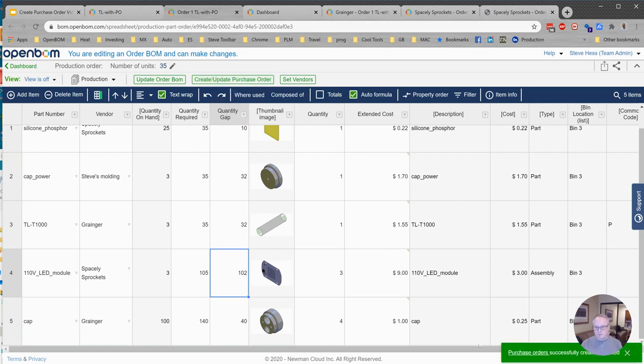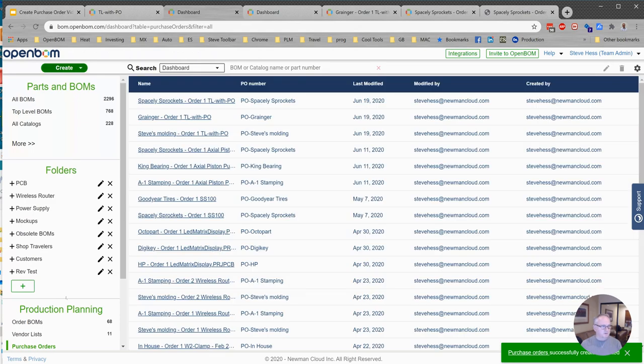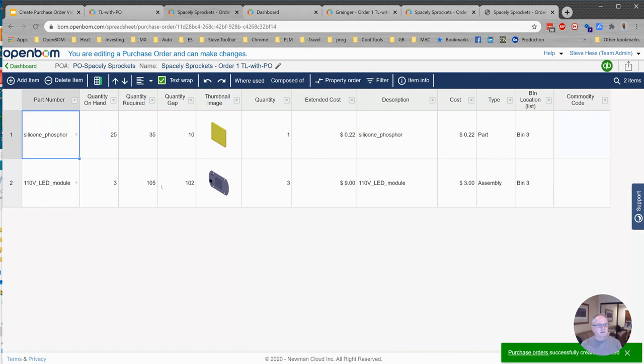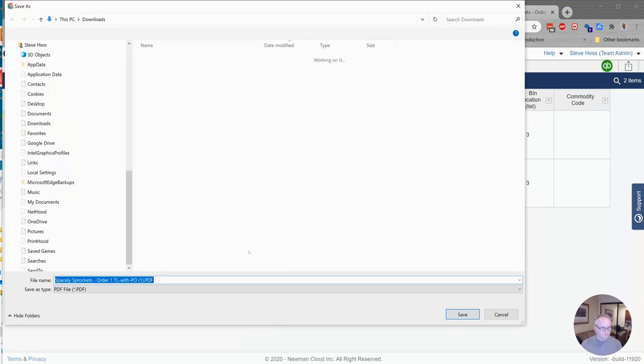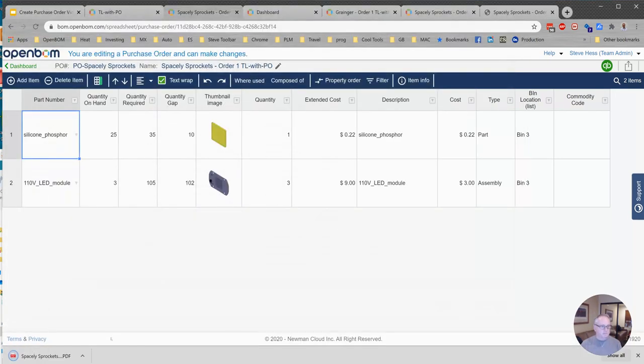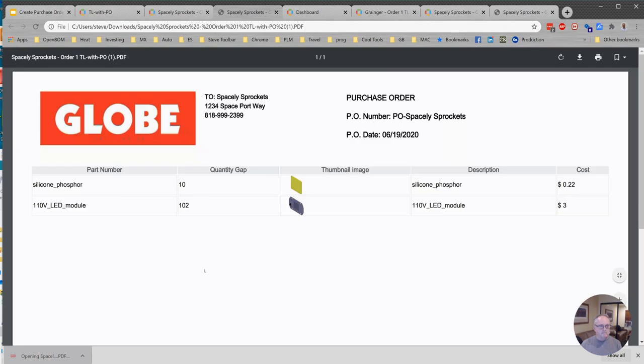One more time, I'm going to visit the purchase order area on my dashboard, take a look at that Sprockets PO, and we see here's our new math. Looks like we need 102 of these now. And once again, it's as simple as sending it over to QuickBooks or doing whatever the next thing is that we need: our quantity gap, thumbnail, description, and cost. And we'll send this out finally to our PO and get our updated PO right here. Okay, there we go. And so we see now that we need to order 102 of those.